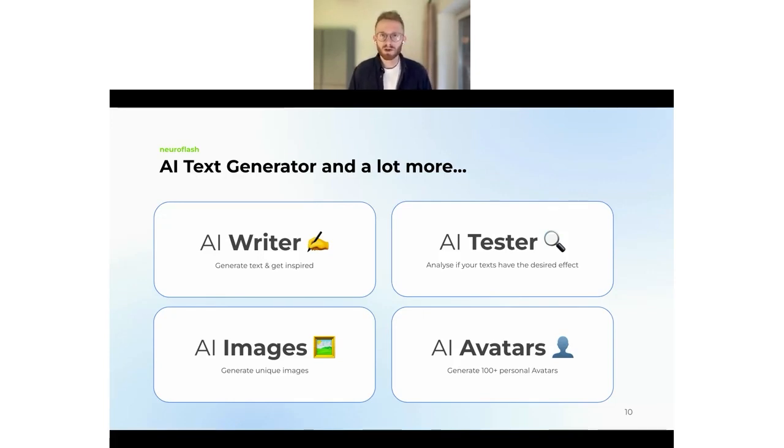Then with neuroflash, it is of course possible to also generate AI images. So here you can generate unique images that have not existed before. Just enter and submit what you want to see, in what style you want to see it, and neuroflash is capable of delivering and creating that image just for you in real time. And then lastly, we have a product called AI Avatars, where you just upload 10 to 15 pictures of yourself and then an AI avatar is created for you.